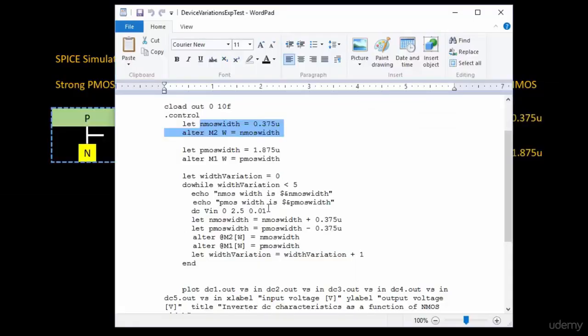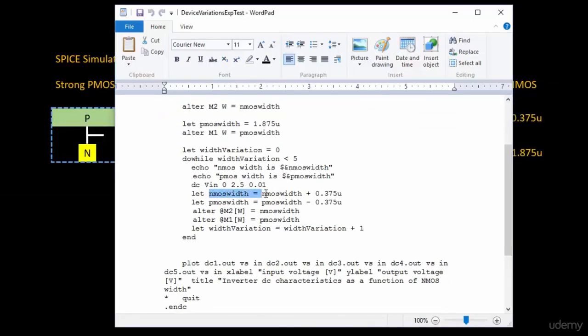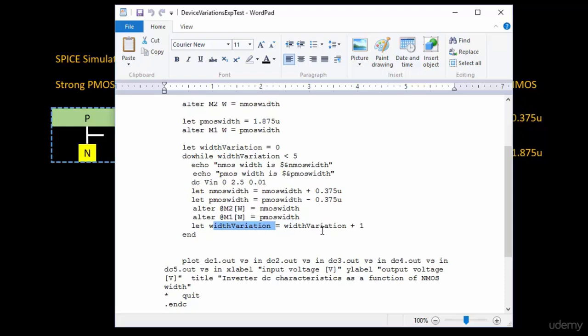Finally, we will increase the NMOS width by 0.375 micron every time we enter the loop, and decrease the PMOS width by 0.375 every time we enter the loop. We will alter the NMOS and PMOS width with these constructs, and increment the width variation variable by 1 every time. And the rest remains the same.